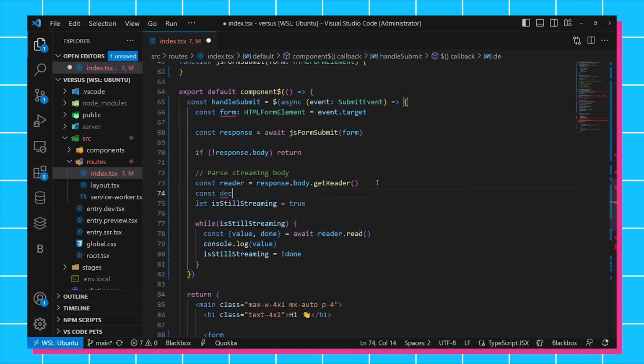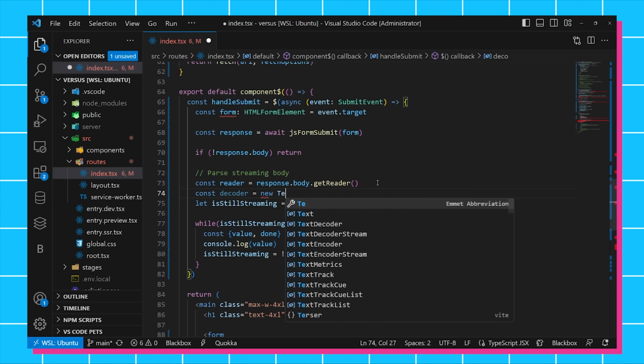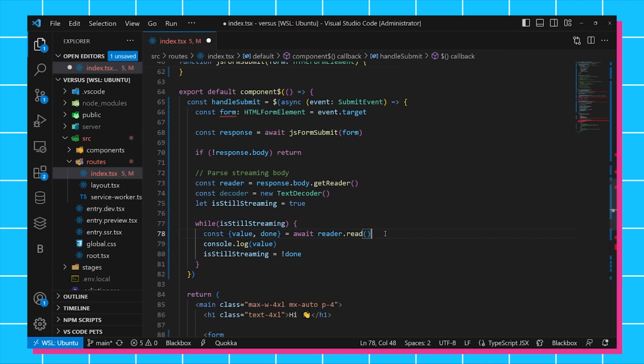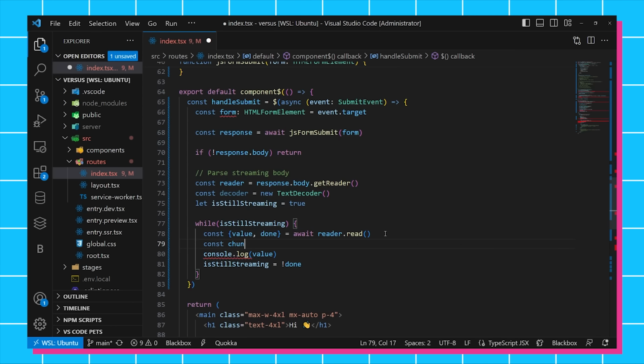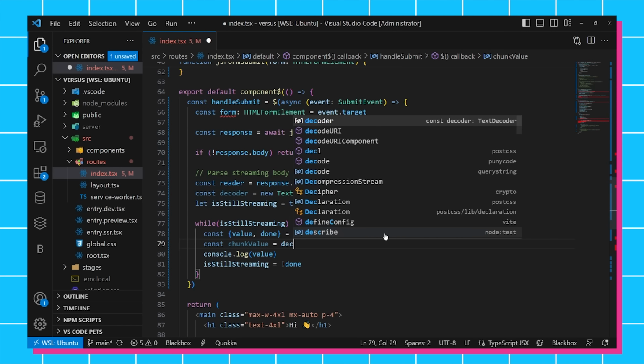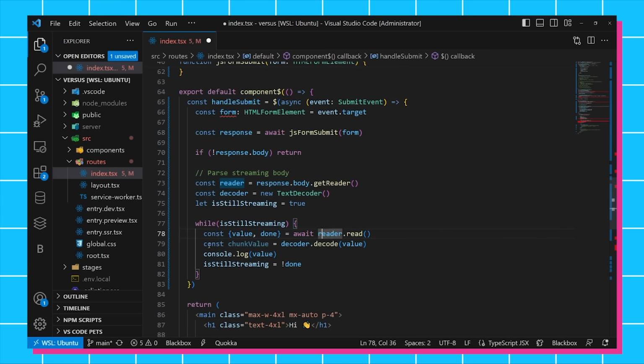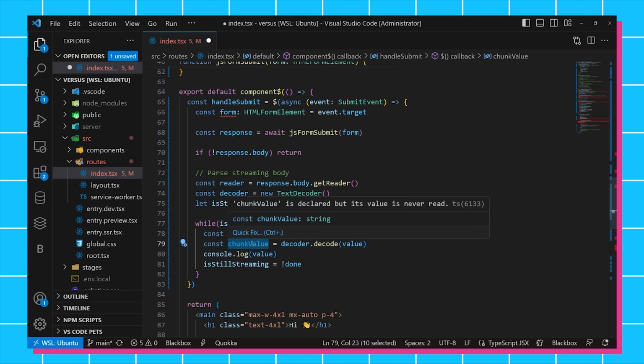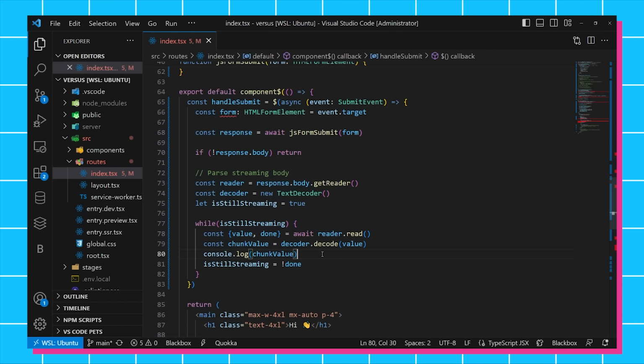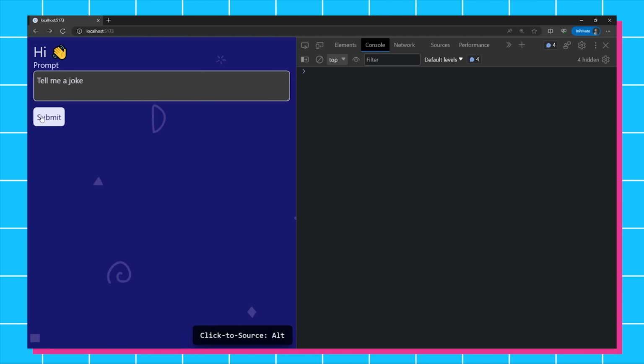I'm going to say const decoder equals new TextDecoder, and then we can say something like const chunkValue, that's the chunk of data coming down, is going to equal decoder.decode, and we're going to decode the value. So that Uint8Array, we are going to decode it using this text decoder in order to get the actual chunk of value, and then we'll go ahead and log that. And let's see what I got wrong here, because something's off. Ground control to major blank. Okay, we have some logic wrong.